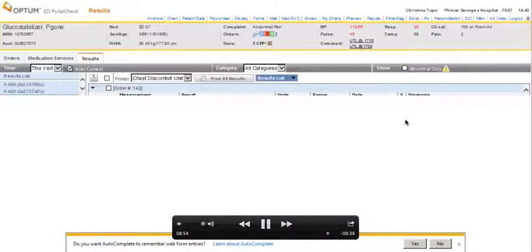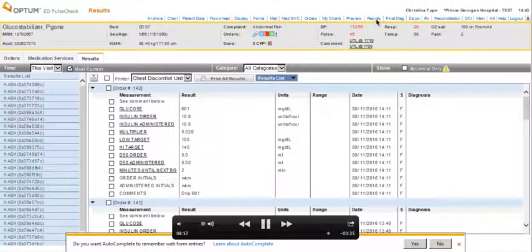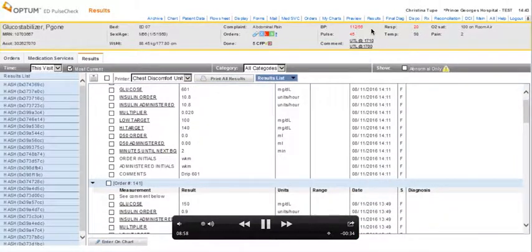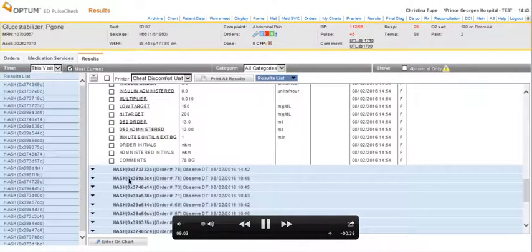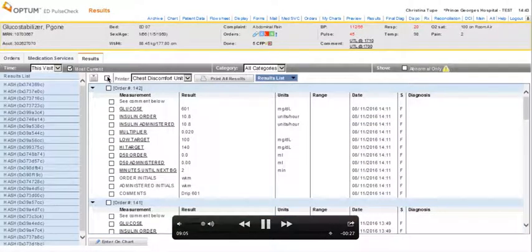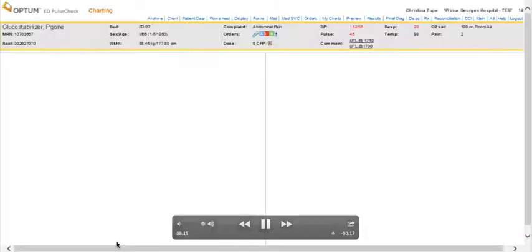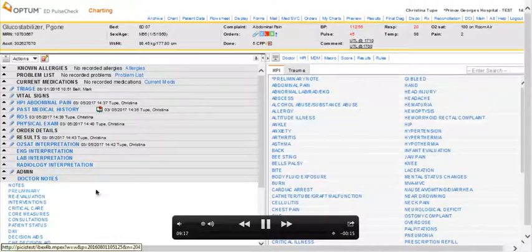This will bring up labs as well as some imaging. And then I click results again up top, and this brings it into a new area, a new page. And so you can see all the patient's results here in the ED. We can click this little button here, and that highlights our labs, and then we can click enter on the chart, which is great because now we've put it in our chart.